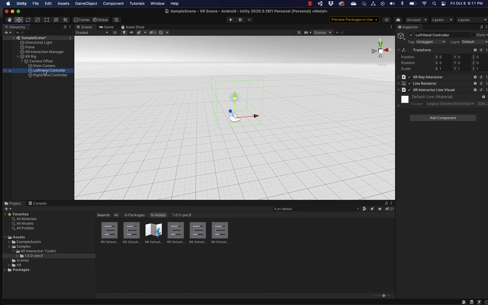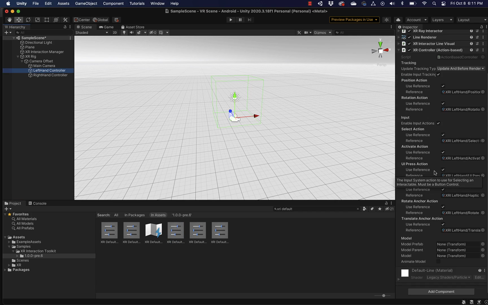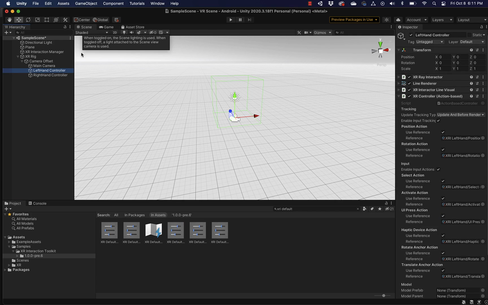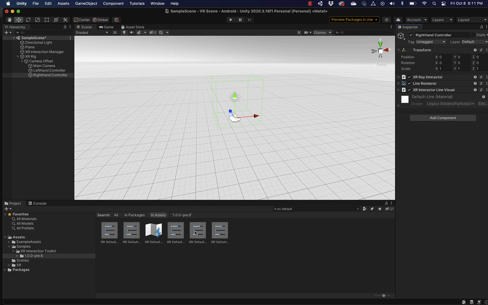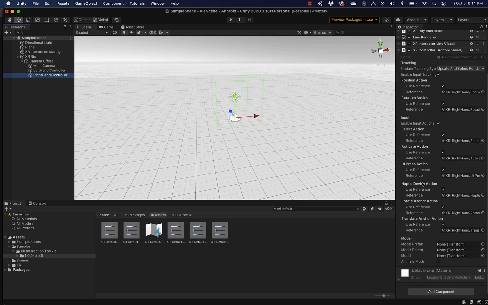So I'm going to make sure I select my left hand controller. I know it's this one right here. Drag it there. That's set up. Do the same thing to the right hand controller. Remove the XR controller. Find your right hand controller, which I know is this one, and there it is there.